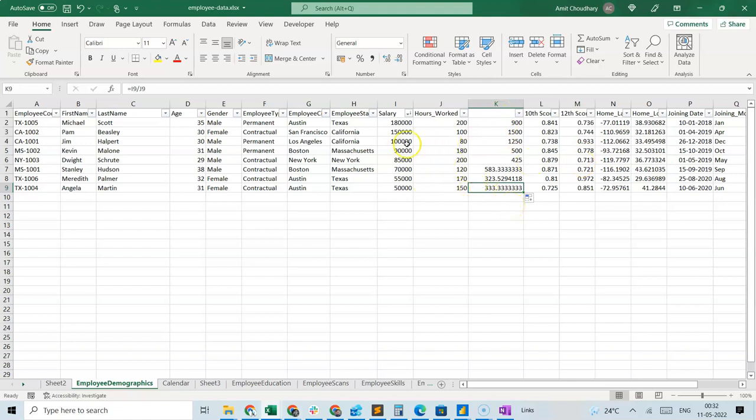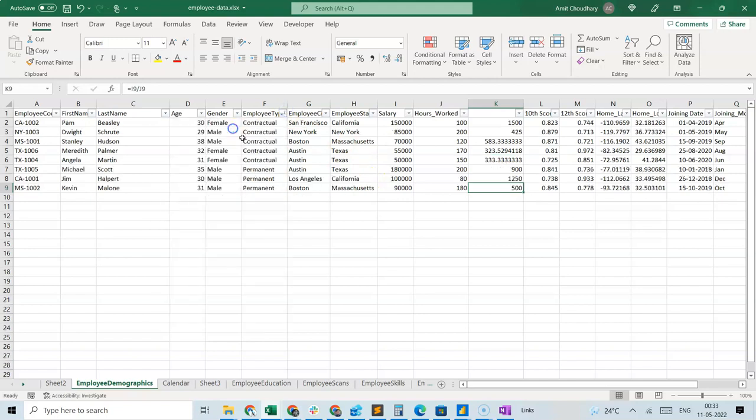But think about this. If I have to do the same thing by gender, I want to calculate the productivity of male versus female. I want to calculate productivity of permanent versus contractual employees. I want to calculate productivity by state. How do we do that? Say, if I sort it by employee type, should I say that my productivity for contractual is going to be the sum of this? Does not make sense. Should it be the average of this?